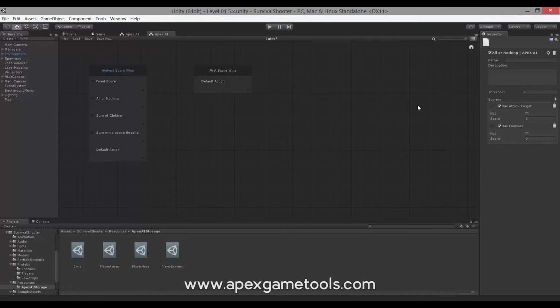The all or nothing qualifier will score each of its scores, but it will only return a score if all of these scores score above a certain threshold. Obviously, if it is left at 0, it will always score. But if we set this to 10, for instance, then both of these scores would have to score above 10 in order for this qualifier to actually score. So let's set each of these to 11 actually.